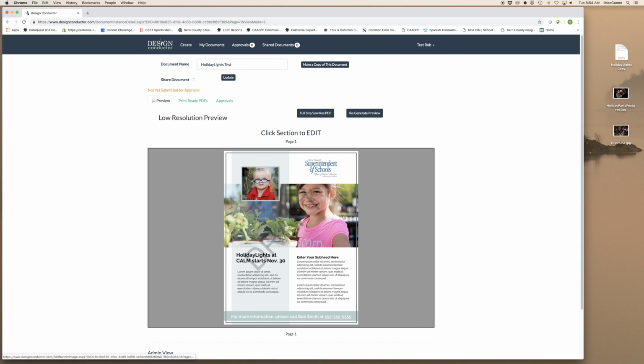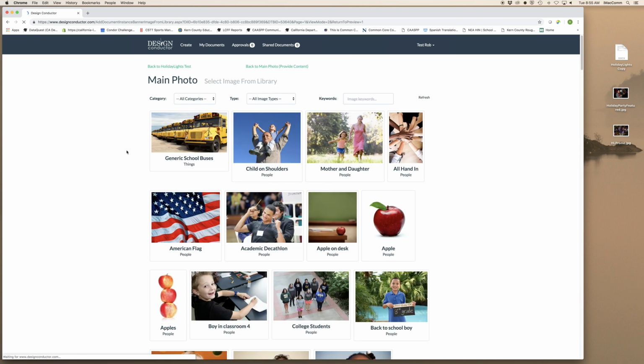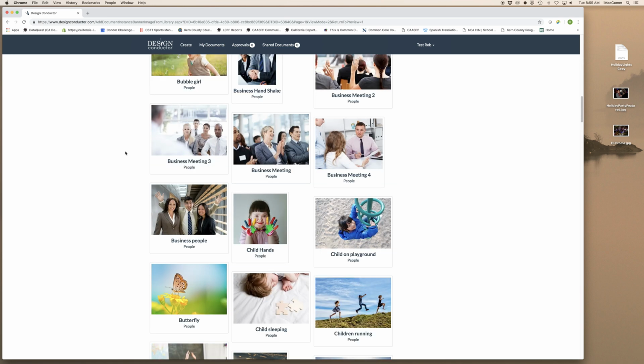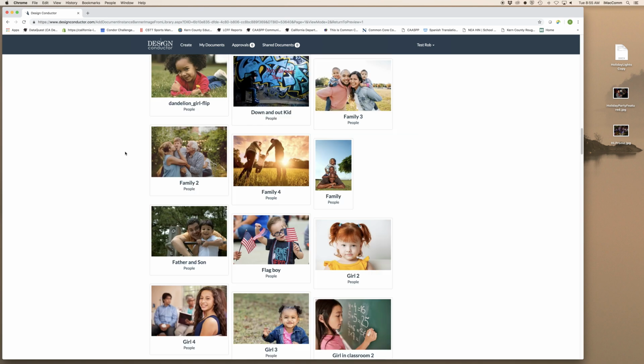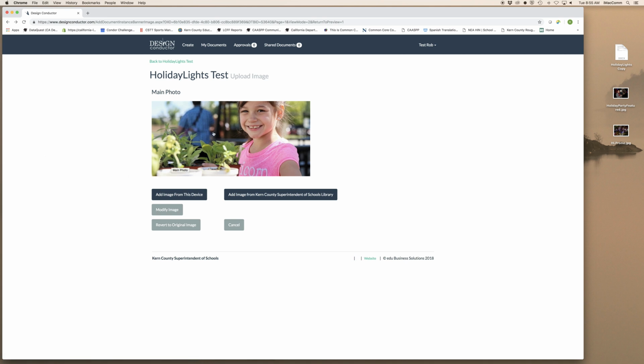I'm going to go ahead and change out these photos, so I'm going to click on the photo. That'll bring up an option for me to either add photo from my device, my desktop, or there's also a way to add images from the KCSOS library of photos. We've put all kinds of generic photos in here for people to drop into their designs. But for the sake of this tutorial, I'm going to go back and I'm going to change out the photo using something that I already have on my desktop.